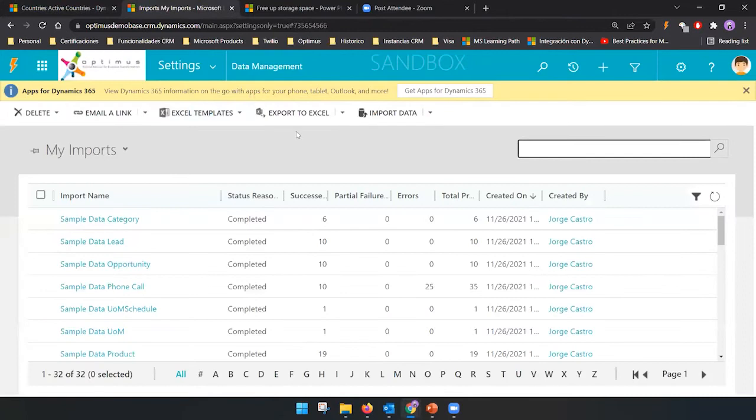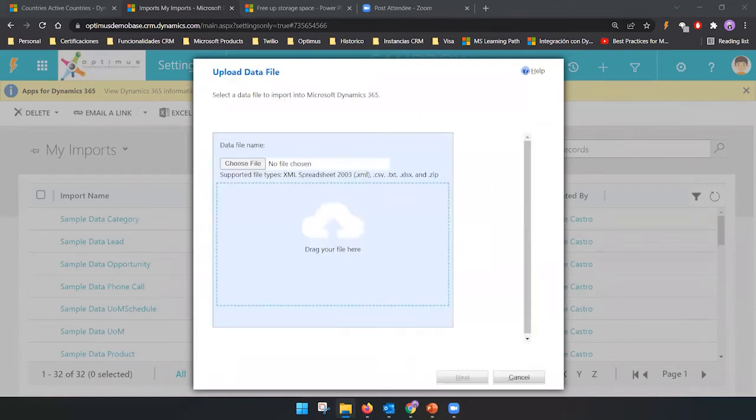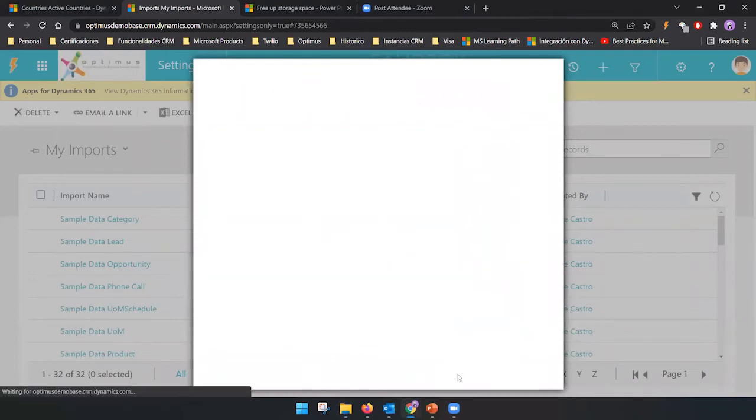So here I'm going to click in import information. You could just drag and drop the file if you want. Sometimes it's kind of slow, so let's wait a moment. But the idea is that as soon as this screen appears, I could just transfer the file. I mean, I could put the file here. Actually, the file is here. So I could put the file here, click on next.